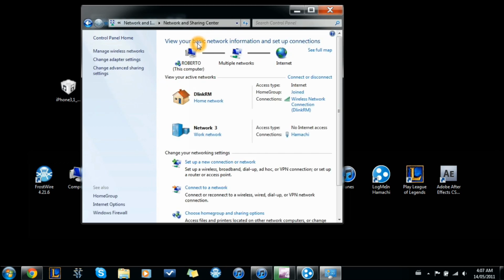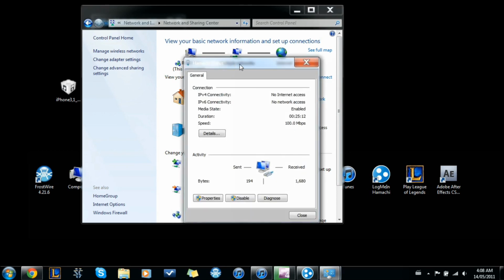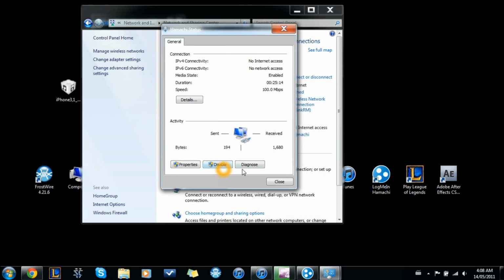With that, you can also go in here and make sure that your connection is established. You're going to want to check that you're actually receiving and sending packets, which we are. That's good.